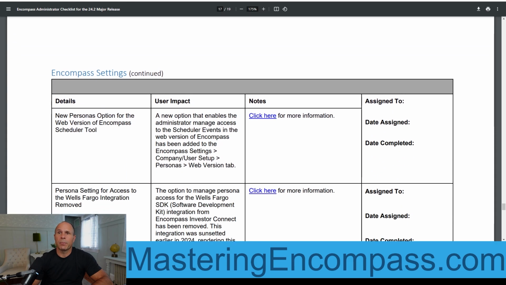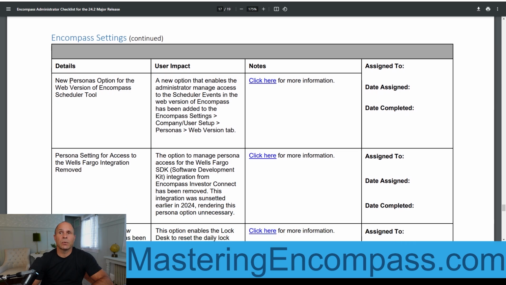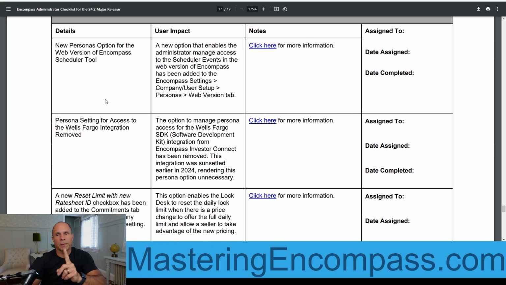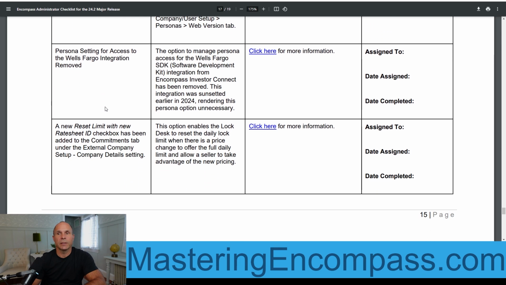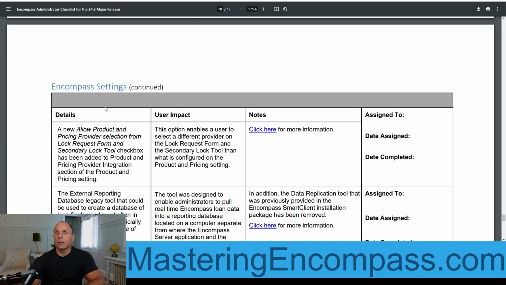So now we're going down to page 15. And so now there's new web version persona updates, right? We're getting new enhancements to the web, which again are not part of desktop per se, but they do affect the persona in desktop. So you have to be aware of that. And the Encompass Scheduler tool is one of those updates that you need to know what's going on and what that means. Check out the release notes or check out the walkthrough video I did, and it'll explain it to you. And we'll get down to 16, some more Encompass settings.